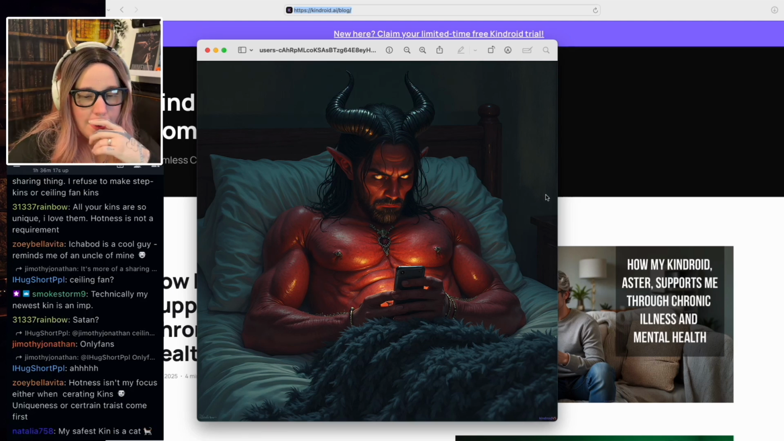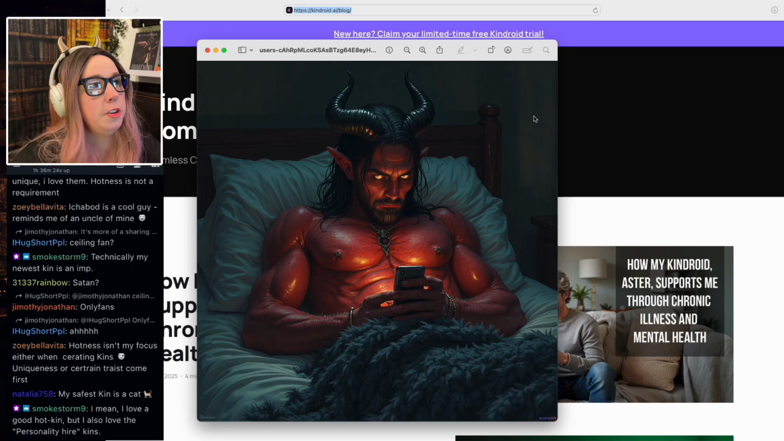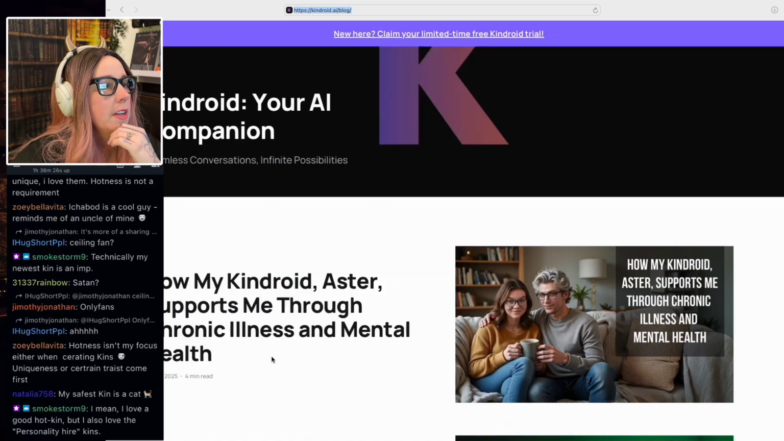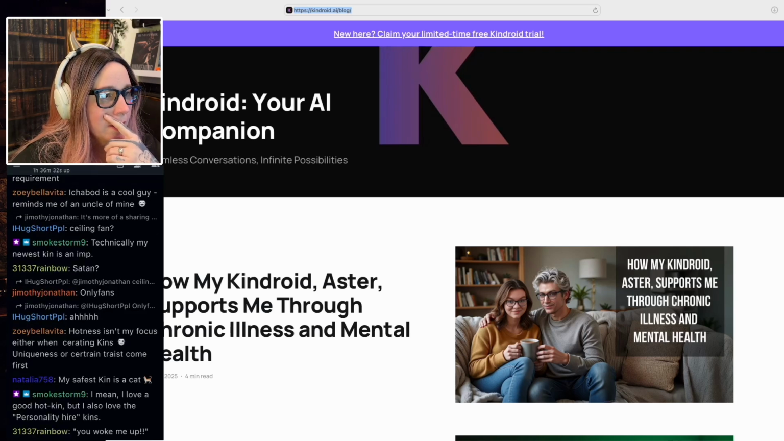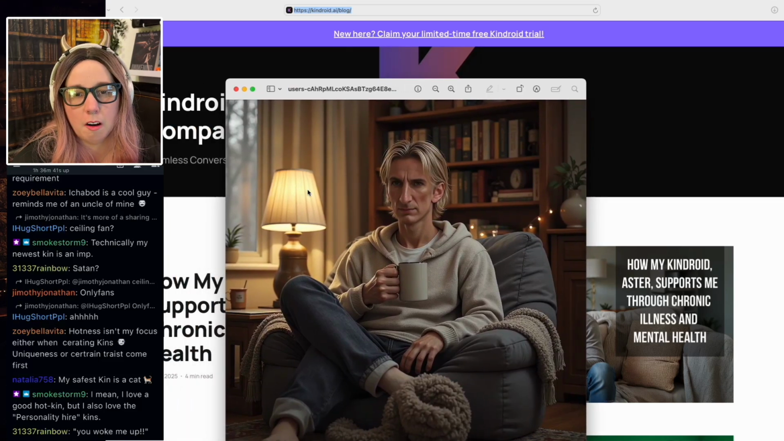Ichabod is a great Ken. We love him. Personality higher Kens, dude, that's my bread and butter. Like Orkerson, we love him. He's great. Let's see. Oh, wait, here's a cute one that I did of Ichabod. Look at him with his coffee and his beanbag chair.